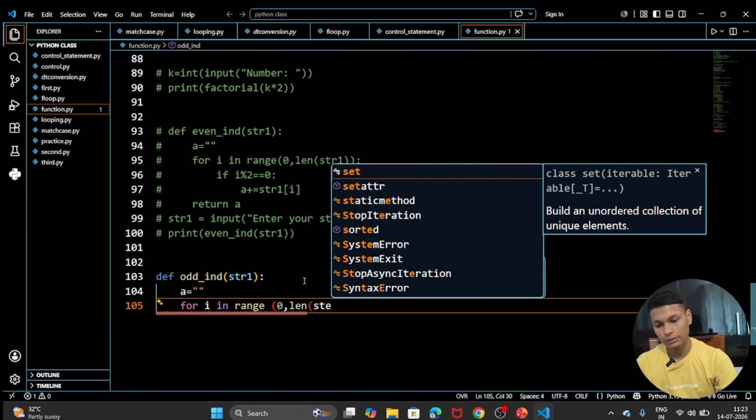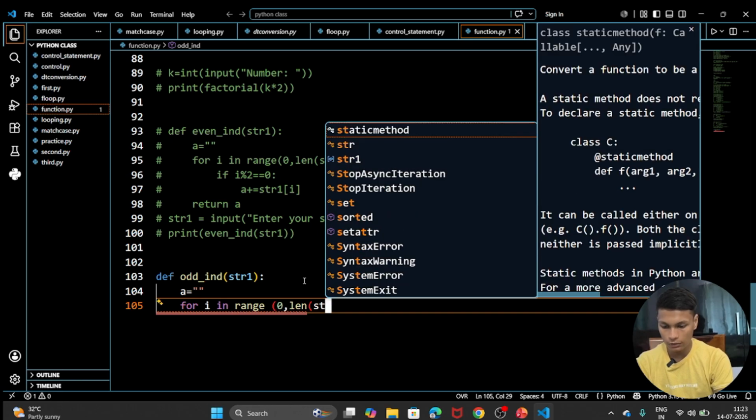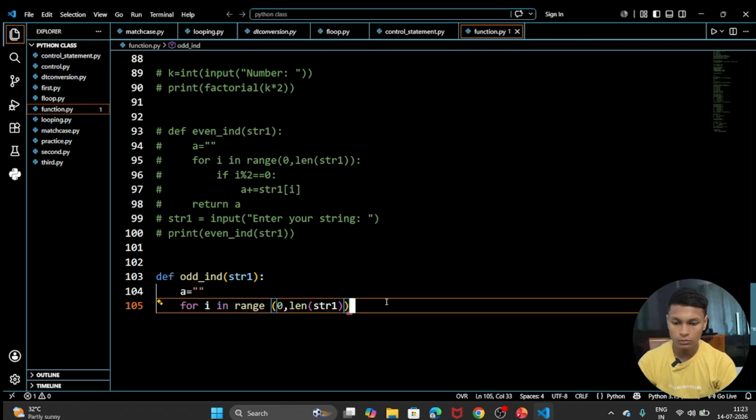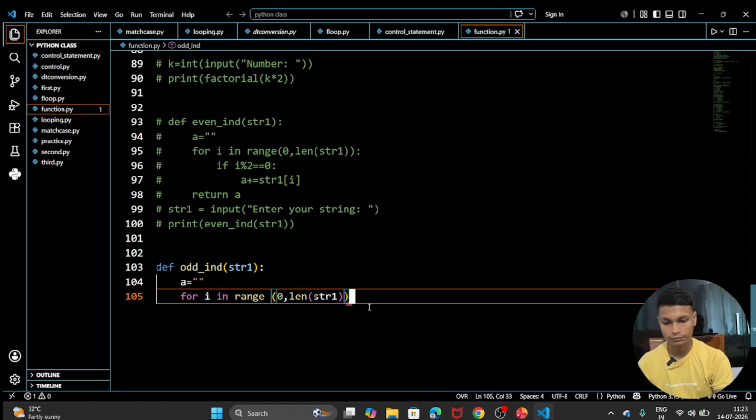I think you can see that str1 was there, not ste. So now you can see that for i in range, our range starts with 0 and goes till the length of str1. Although at that time we have not created str1, we are going to create it after this.